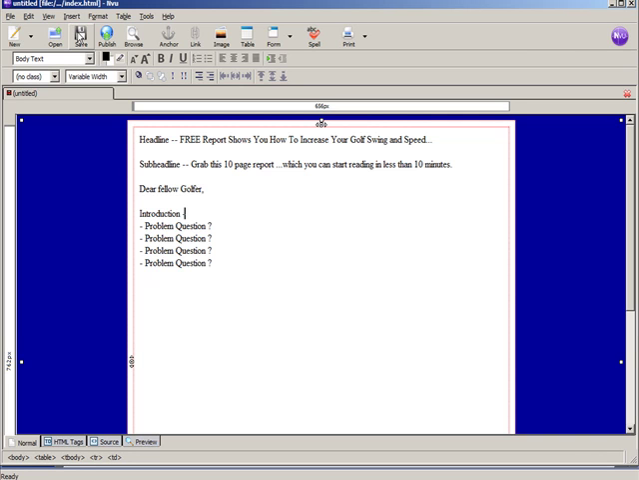And you only want this to be about 2 to 3 paragraphs, or even sentences for that matter. And you want to refer to some facts, facts that might be problematic. Problem question, and then you can say something like, if you said yes to any of these questions, read on, kind of thing.